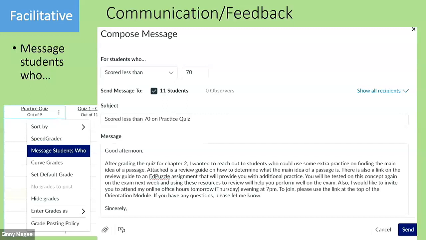It will tell you how many students are going to get the message. I've also used it. One of the other options is for students who did not submit this item. And you can send all of those students a message and say, you know, you didn't turn this in or you scored lower than this score. And you can provide them with resources to help them out, to help raise their grade or explain what they missed on a particular assessment.